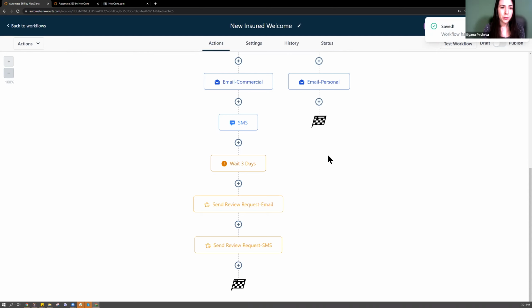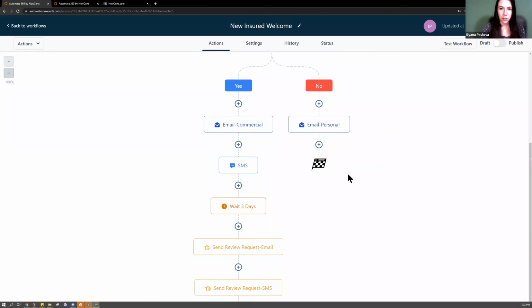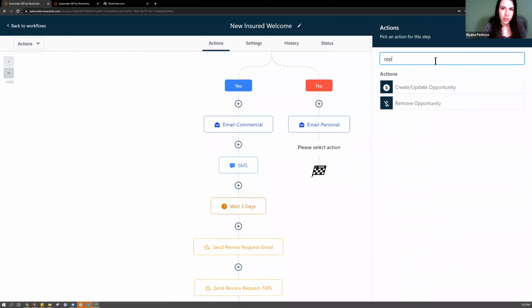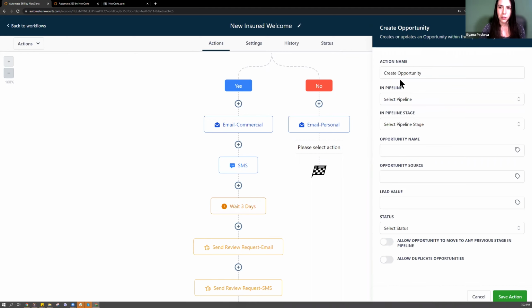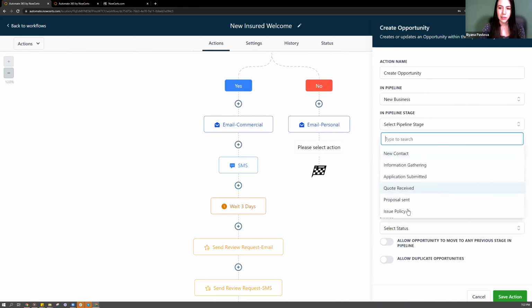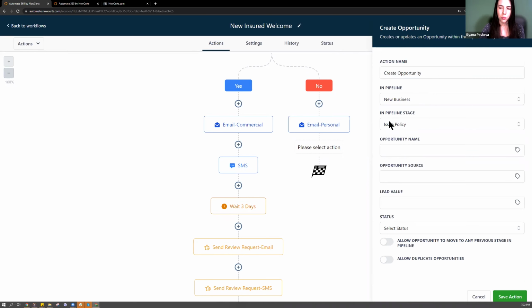Another thing that we do with the new insureds here in Automate is create an opportunity card in the pipeline. You might have heard of it as a deal card. And you can move it through the stages if you want. Usually, we create it in the last stage of the new business pipeline, which is called issue policy. So we can just search for opportunity, and here we have create or update opportunity as a workflow step. We can select our pipeline, for example, new business or another pipeline that you have. And here we see all of the stages of this pipeline, and we choose issue policy.